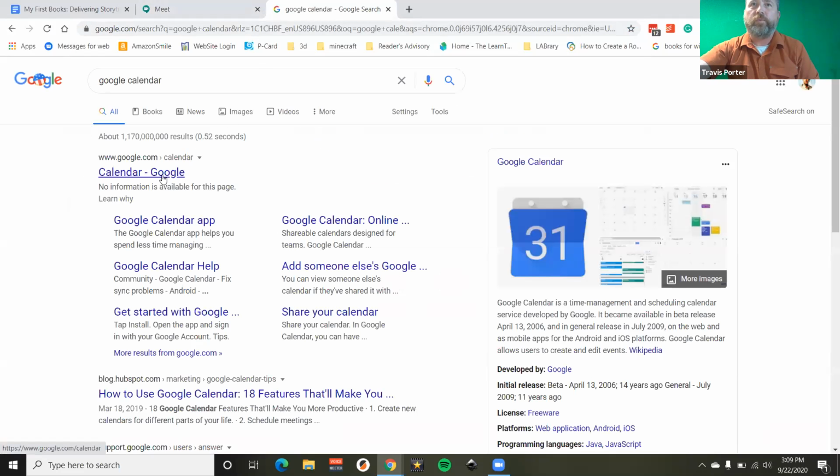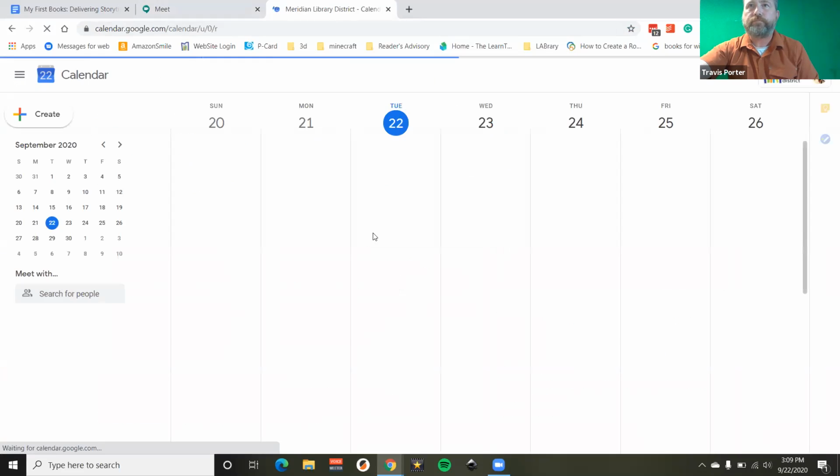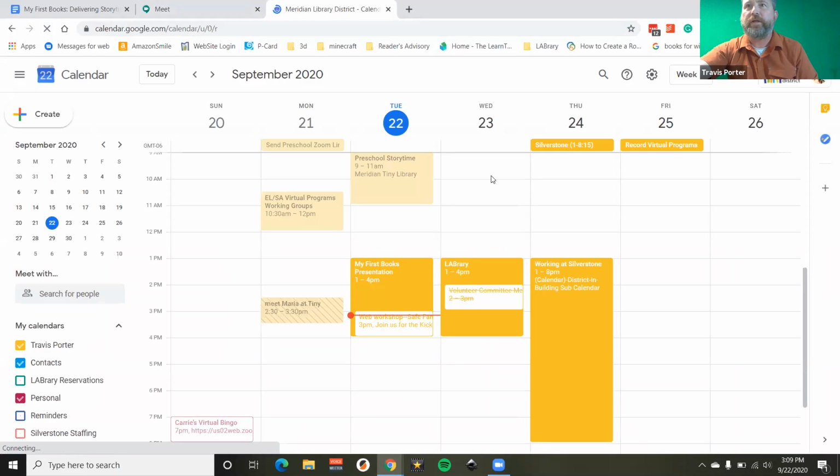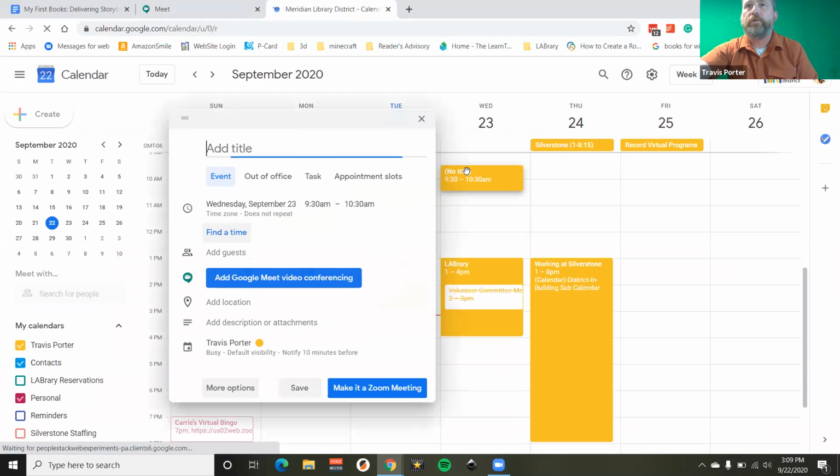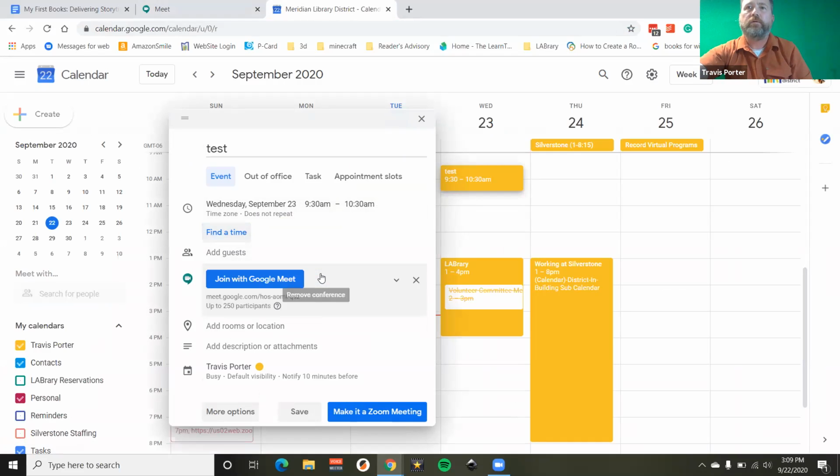It will also give you an option. So say if I want to set up a meeting tomorrow, it will ask if I want to add Google Meet. So we'll just say test, and I'll add the meeting. And now I've got a meeting.